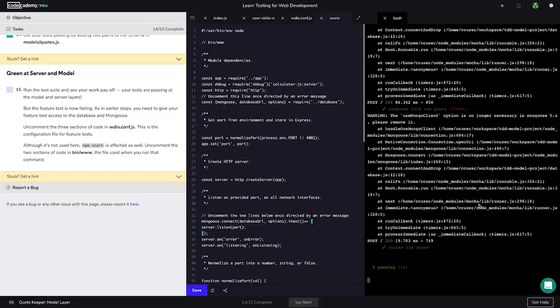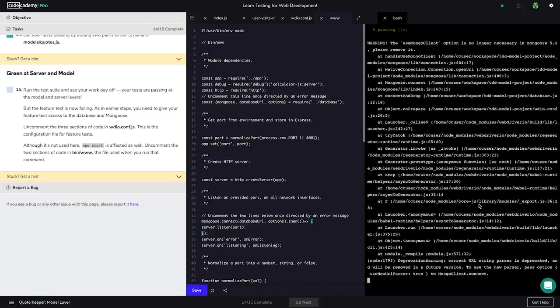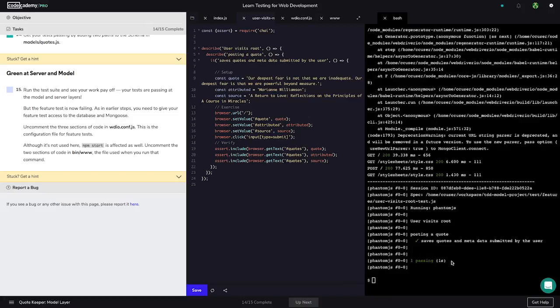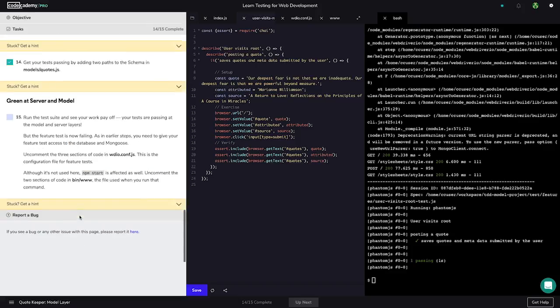Okay, we got our 5 passing tests that we worked with previously. And now it's running our feature tests. And we got our test passing. Okay, awesome. That concludes our project.